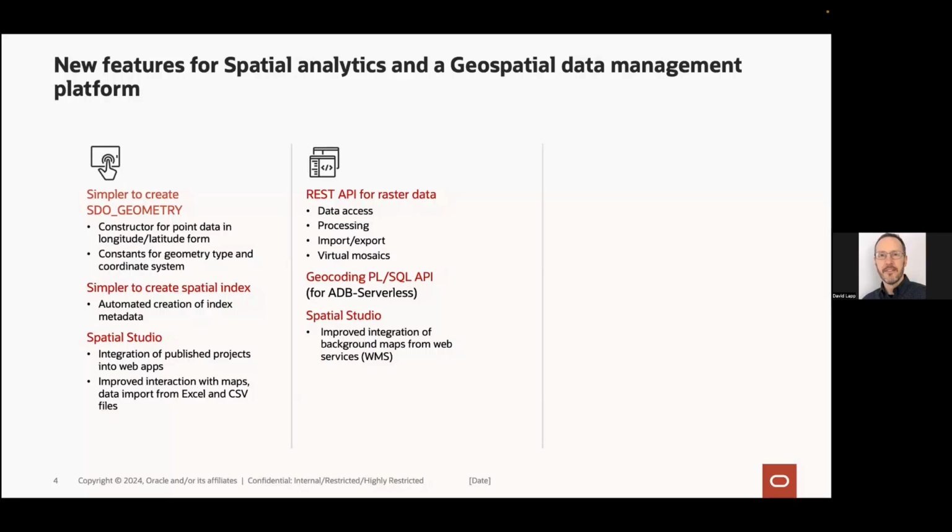Well, this big enhancement in 23 AI is that we have taken the whole GeoRaster platform and REST enabled it. So we now have a REST interface for all the capabilities of GeoRaster. Basically, anything you're doing with that platform is now ready with a developer-friendly REST interface.